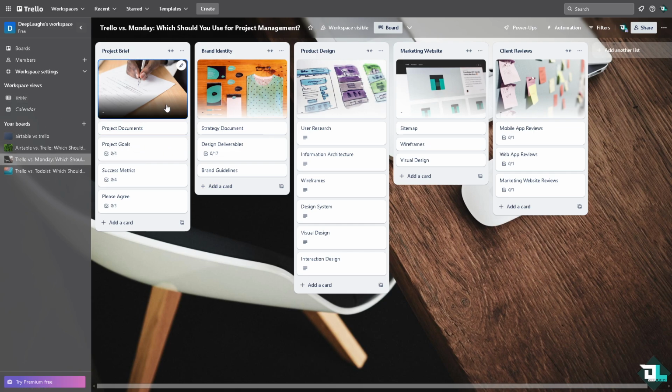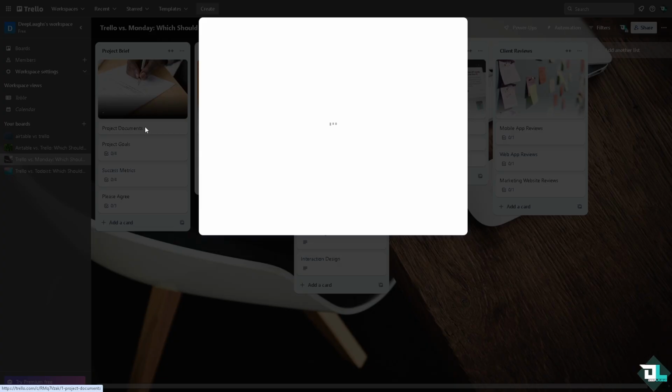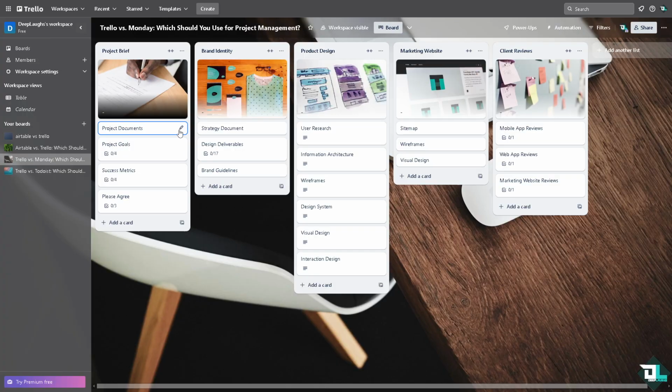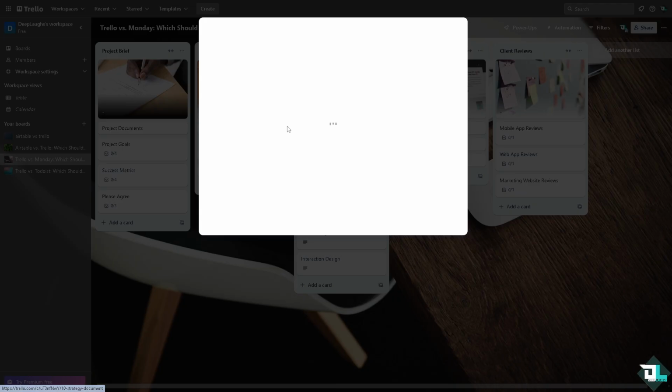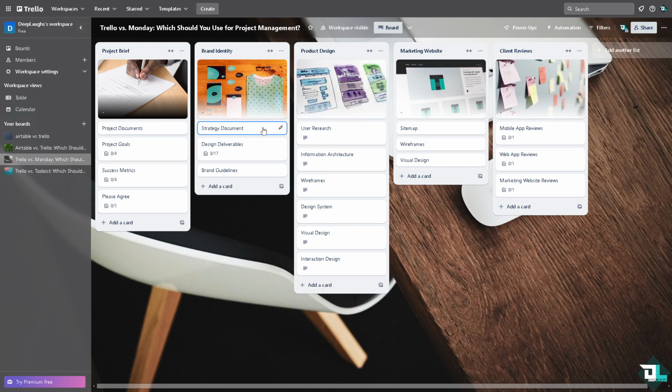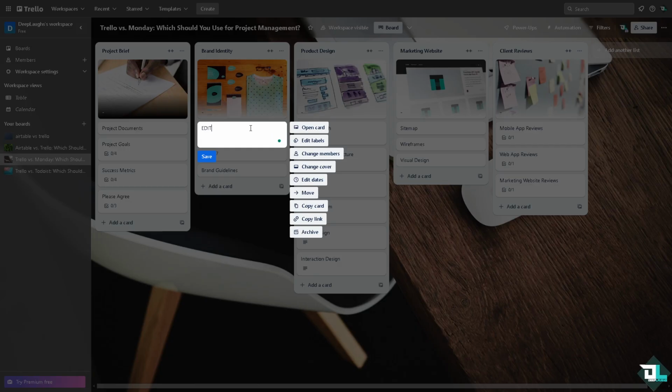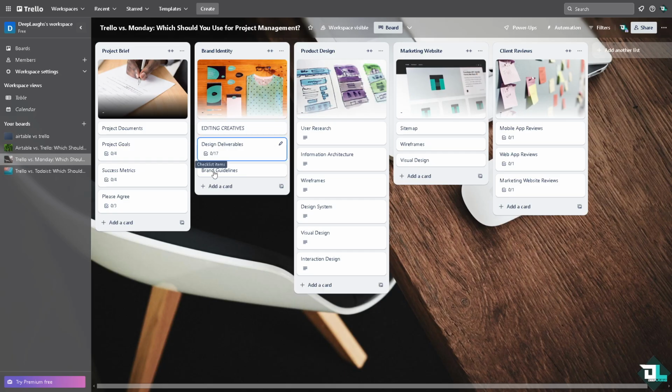The lists within each board you can create to represent different stages of a process. For example, this is going to be something like, let's edit that, video production. All right. And then this one is probably editing creatives. This is applicable to our Deep Labs YouTube channel because we are a handful of individuals who handle all of the back-end stuff.